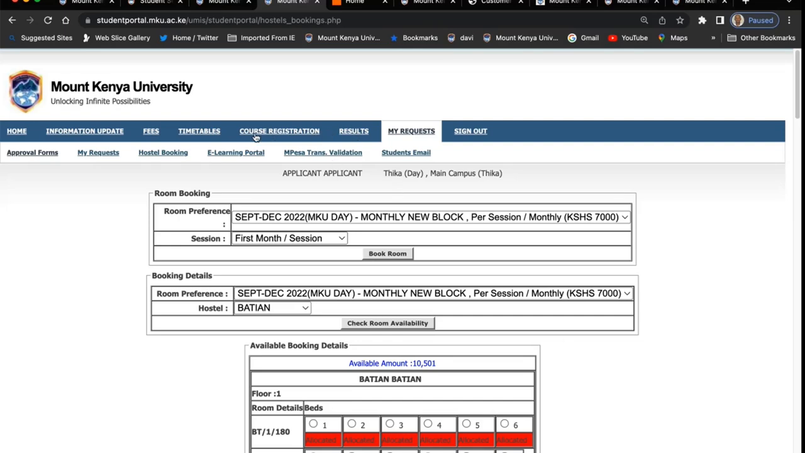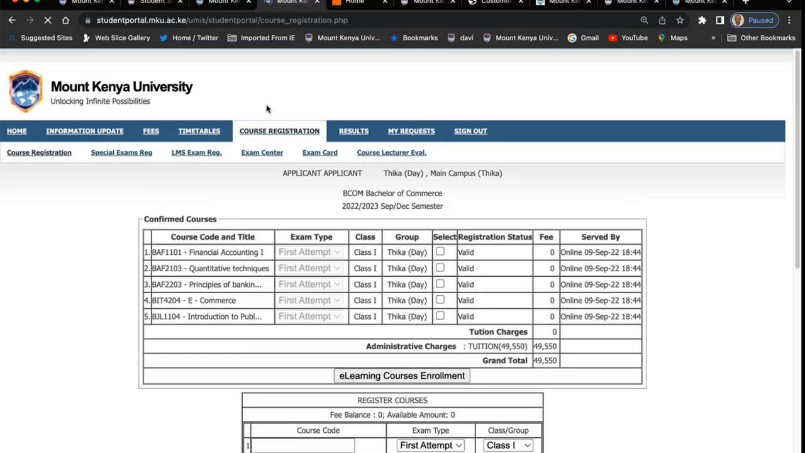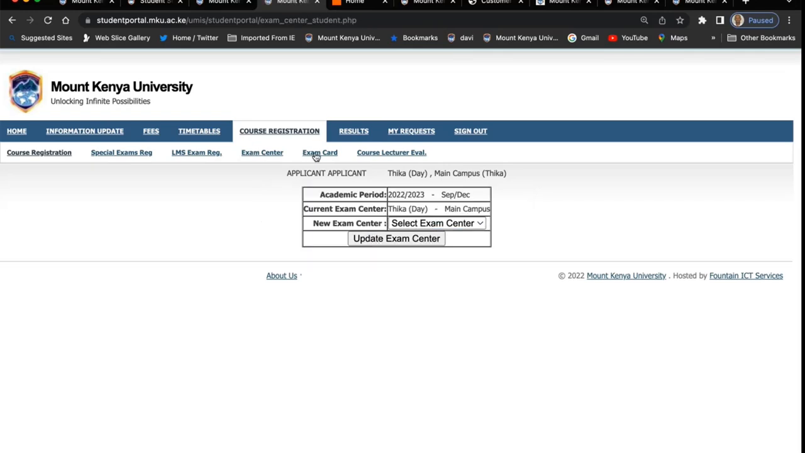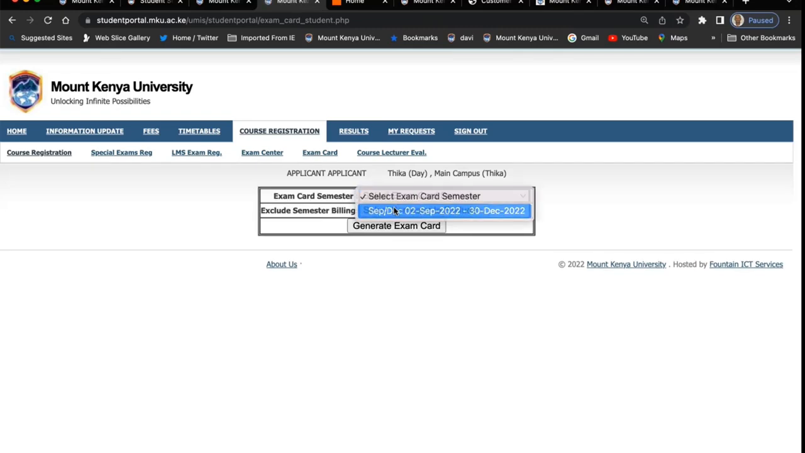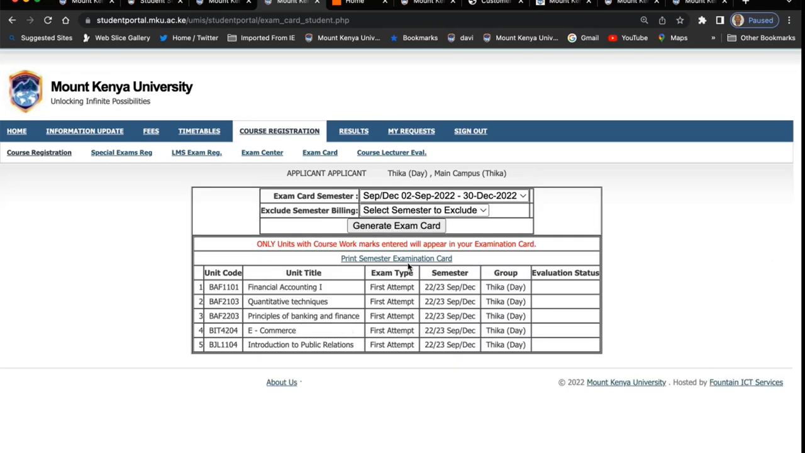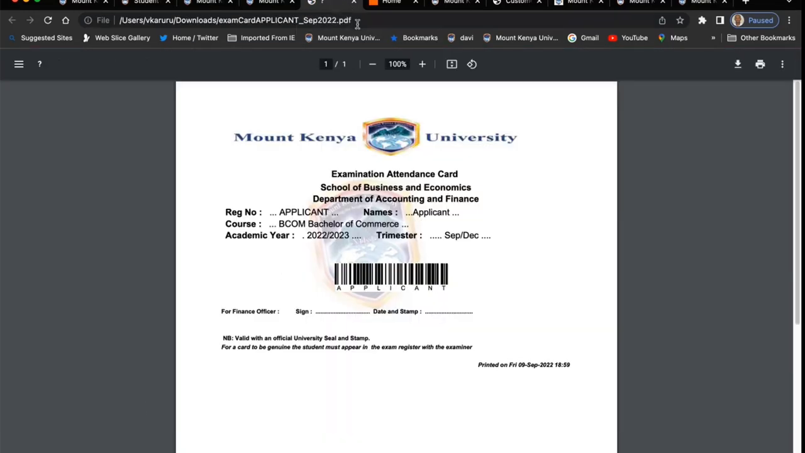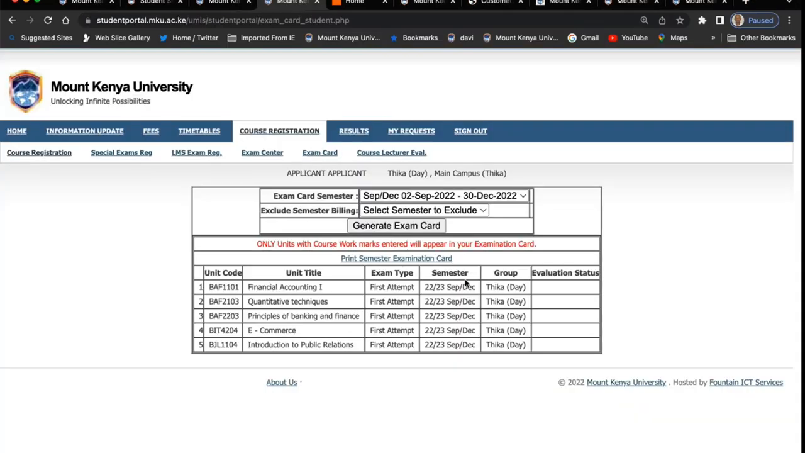Sorry, when it comes to doing the exams, you'll be required to do evaluations from the portal here. For those doing online exams, you need to register the exams from here. Of course, when the timetables are put up, it will be available. You can choose to generate an exam card from here. So you choose a semester and then you generate. The system will check whether you have done your coursework and evaluation, then you can print the card from here and take it to finance for stamping. No units are appearing here because it is the beginning of the semester and the marks have not been keyed in. Once the coursework has been entered, you'll be able to print your exam card from the portal.